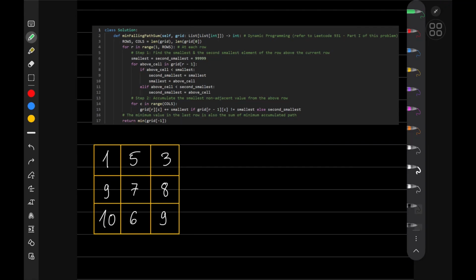Okay, so we'll go straight to the point. At each row, we will do step 1 and then step 2. Step 1 is we will find the smallest and the second smallest element of the row above the current row. I will explain step 1 later. So when we come to step 2 here, we can see that this is accumulate the smallest non-adjacent value from the above row.